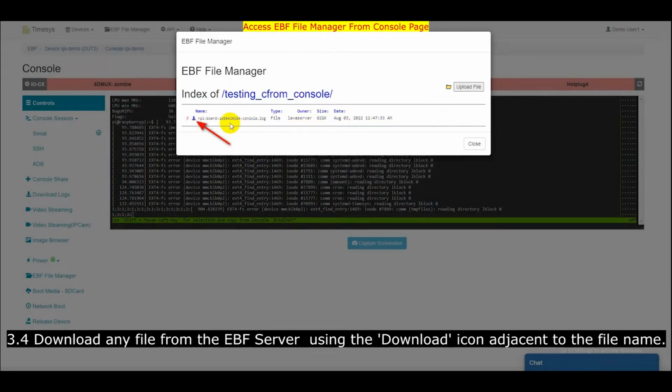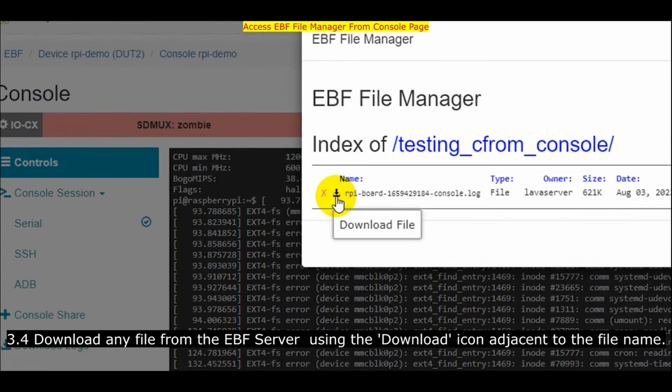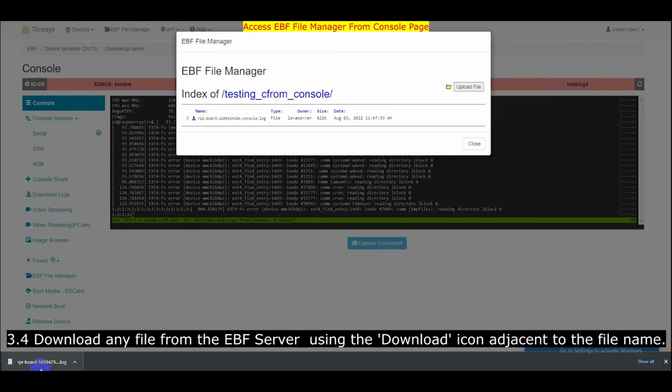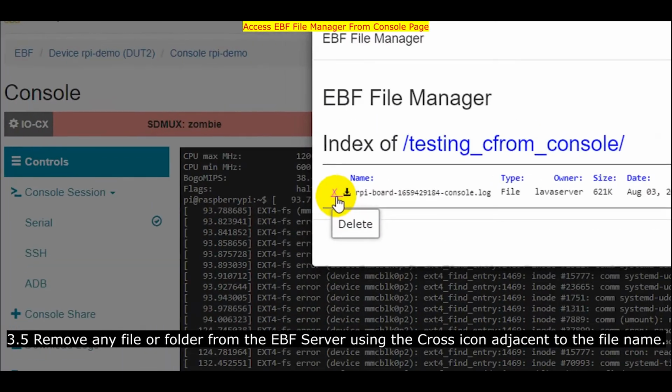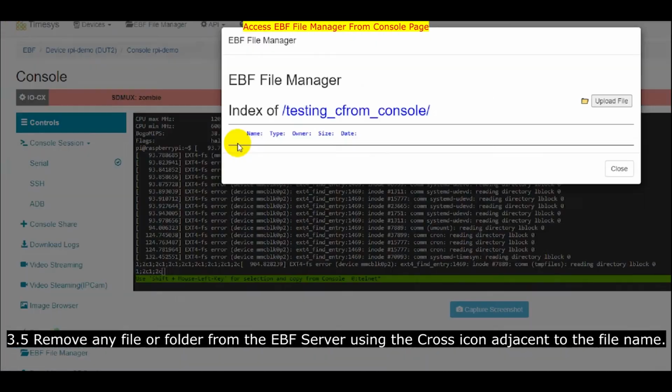Download any file from the EBF server using the download icon adjacent to the file name. Remove any file or folder from the EBF server using the cross icon adjacent to the file name.